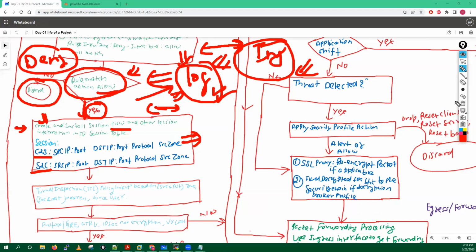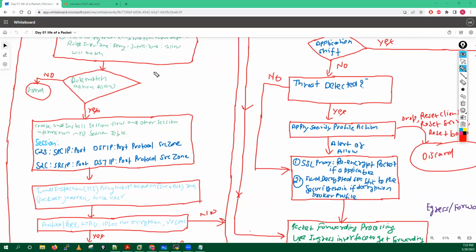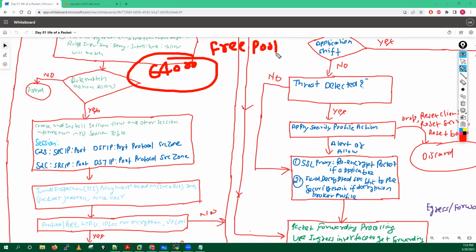Because in a Palo Alto firewall, everything has a capacity. Let's suppose your firewall device has a capacity of 64,000 sessions. All these session IDs are generally available in the free pool. If your firewall allows the traffic, then one of the session IDs will be taken out from that free pool and allocated. Let's say session ID 100 is allocated.